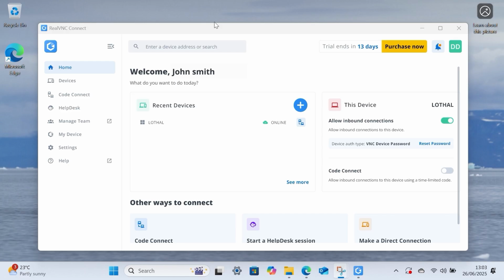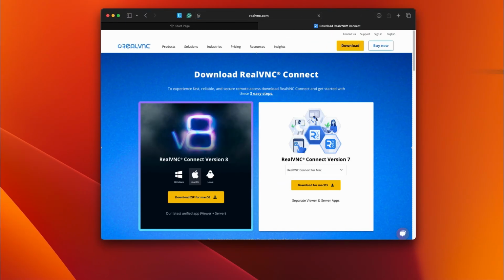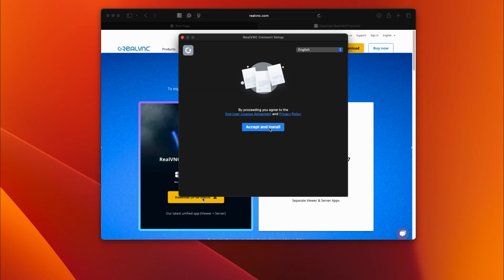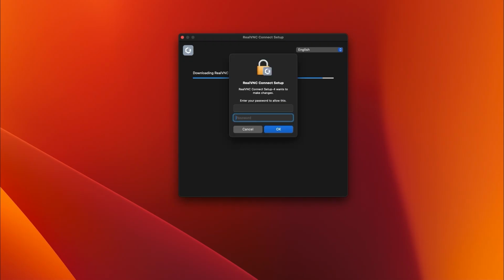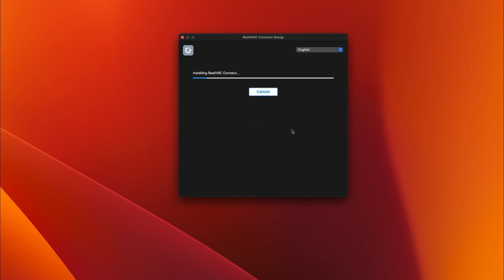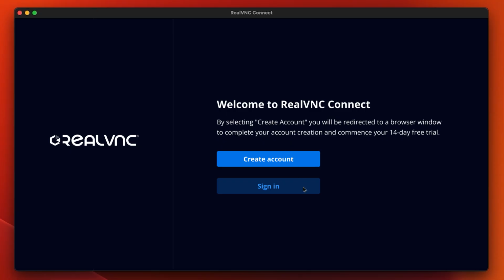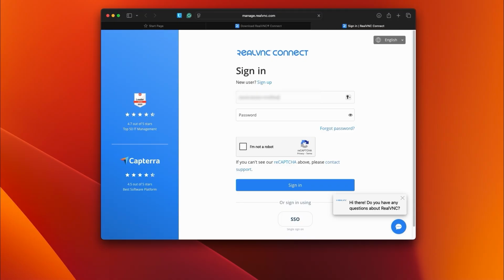Next, it's time to add another device that you own or manage to your RealVNC Connect team. You will need to download, install, and sign into the RealVNC Connect app on that new device. So head over to your other device and repeat the installation process that you performed for your first device. With that done, you'll arrive again at this screen. Choose Sign In, and this time enter your RealVNC Connect account credentials.